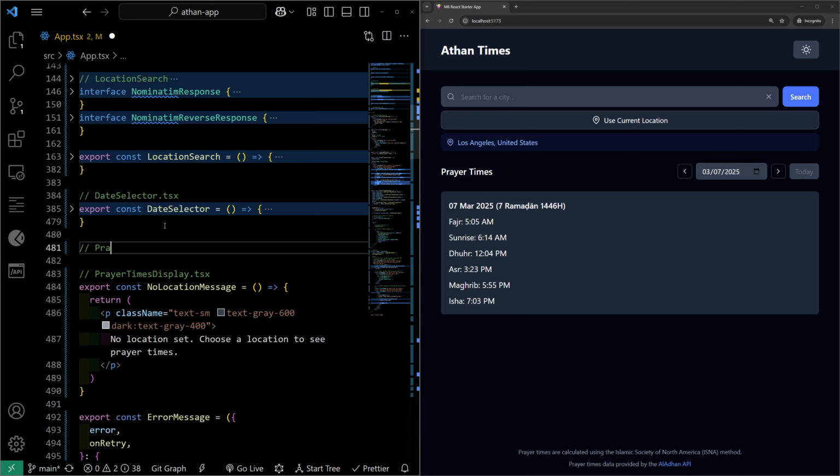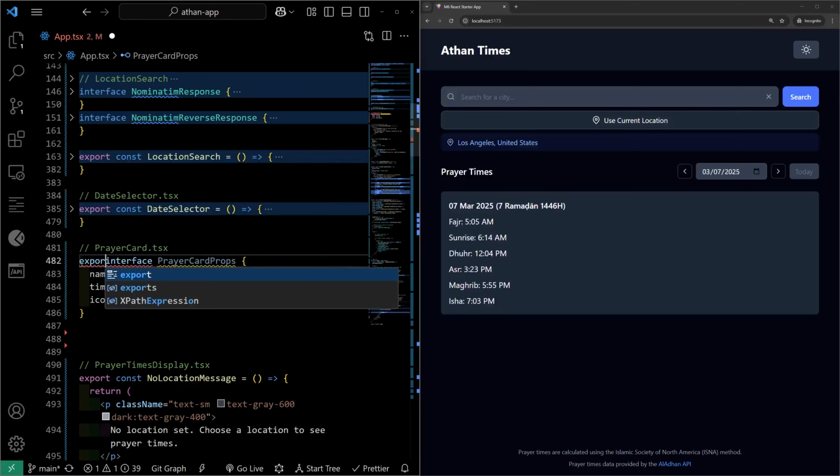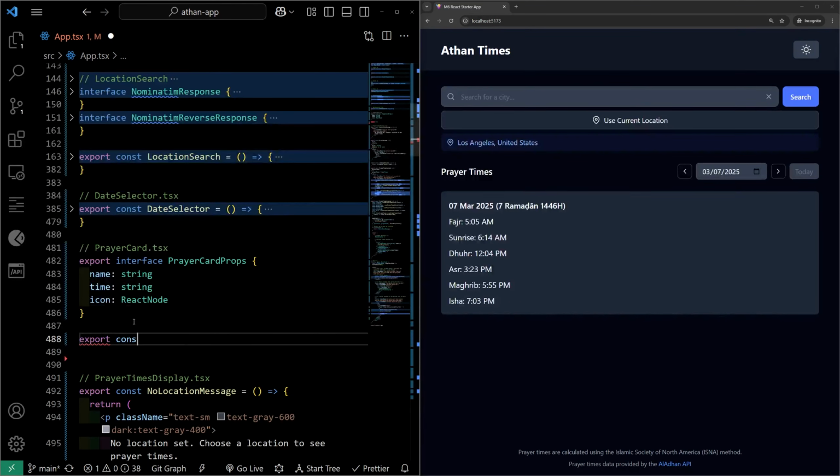So we will call this prayer-card.tsx, and it's going to take the following interface. I'm just going to paste this in here. So we do want to export this because we're going to export it later. So it's going to take in the name of the prayer, the time, as well as an icon to display for that prayer. So then right underneath that, we'll say export const PrayerCard equals Athan.